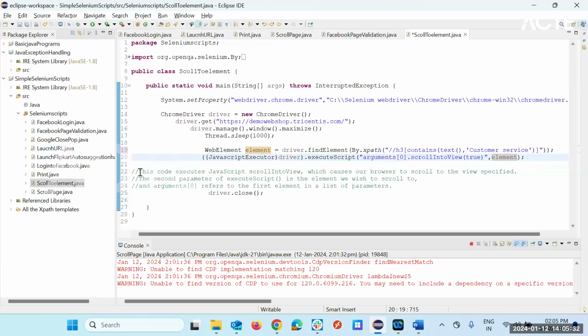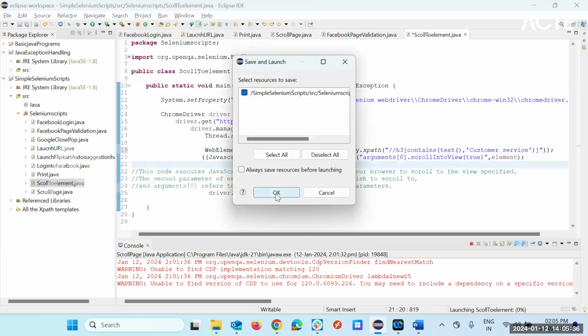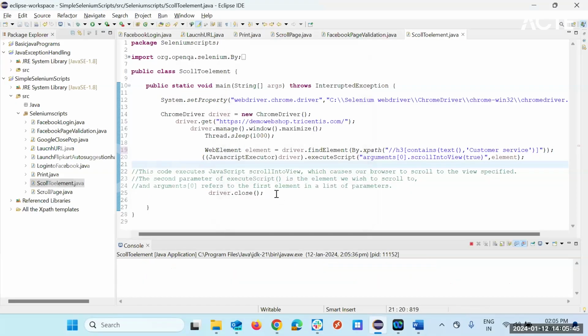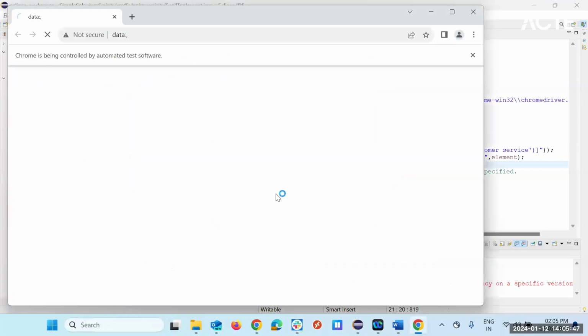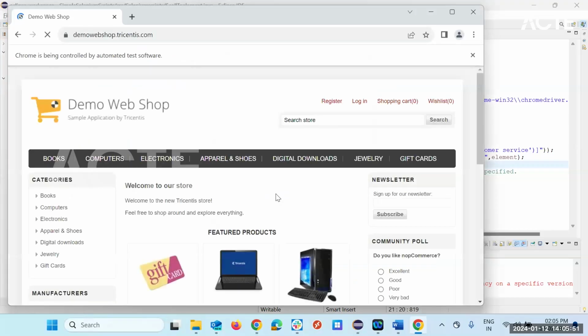Okay, so I have given here as well. So if you want to understand, now I will run this one. It has to scroll. I'm not giving any x-axis or y-axis, right? I'm just giving the element XPath, so it is calling that element. I'm telling the driver to scroll to that element. I'm not telling it to scroll horizontally or along the x-axis, right? So that is what.